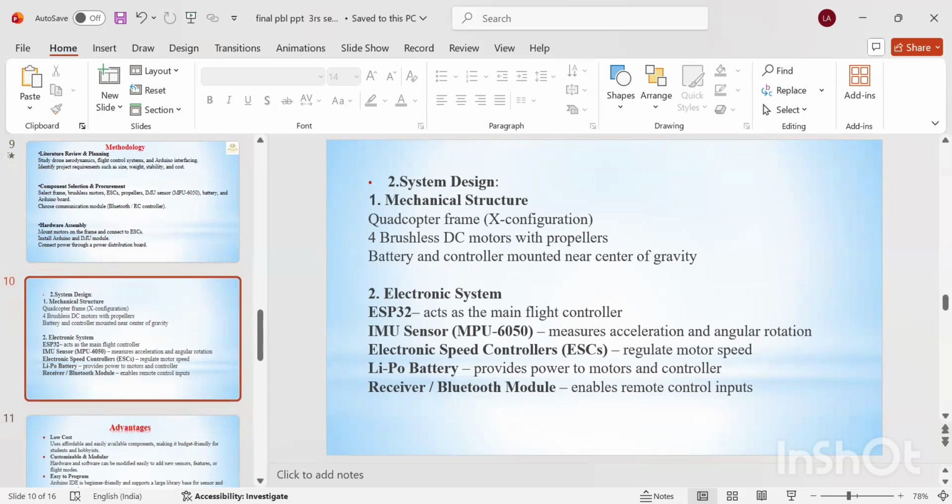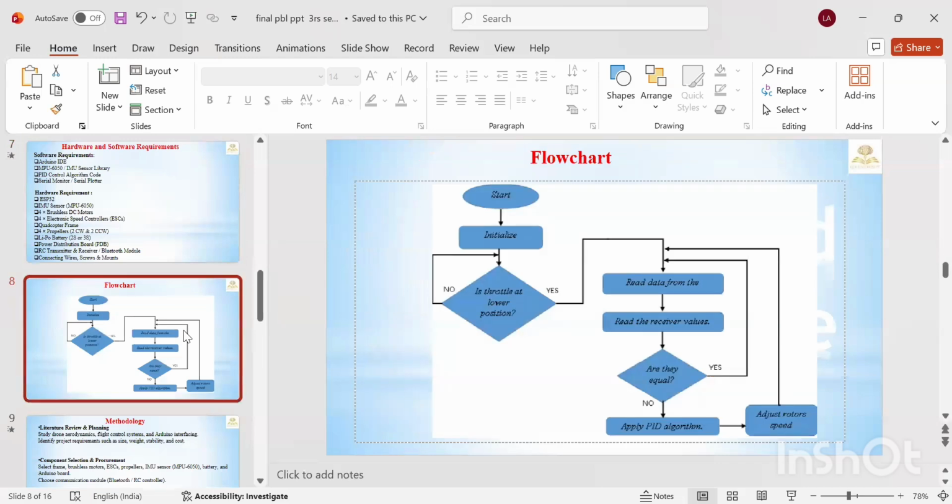My topic is the flow chart. First, start: the drone system is powered on. Initialize all components, so sensors, controllers, and motors get ready for operation. Check throttle position: the system checks whether the throttle is low or safe. If not, it will not proceed. If yes, it continues to the next step.